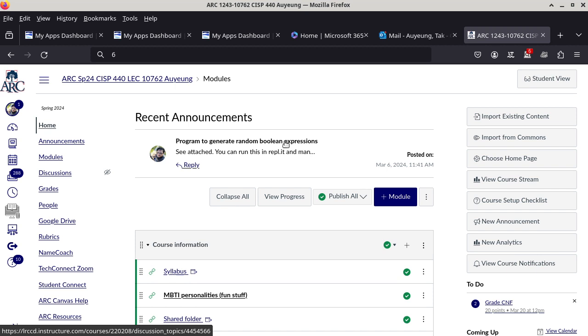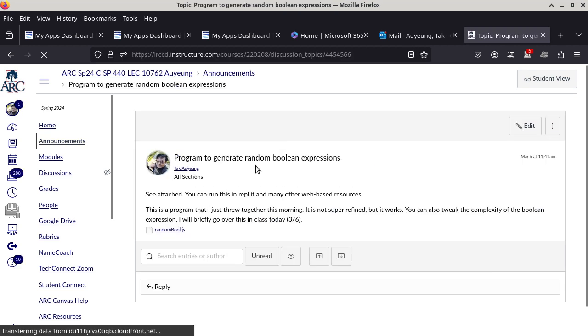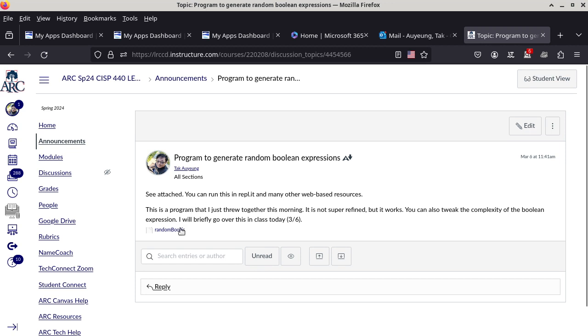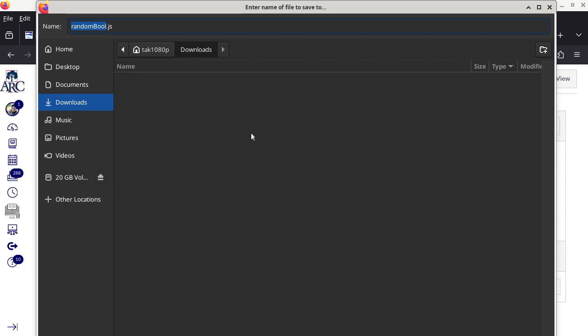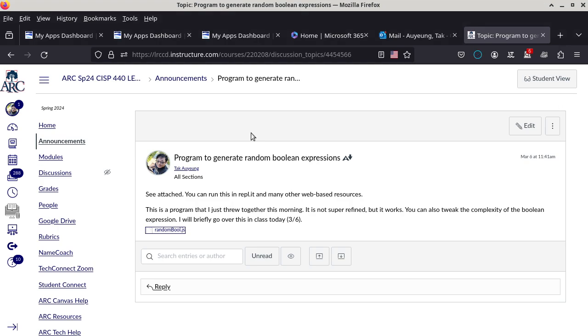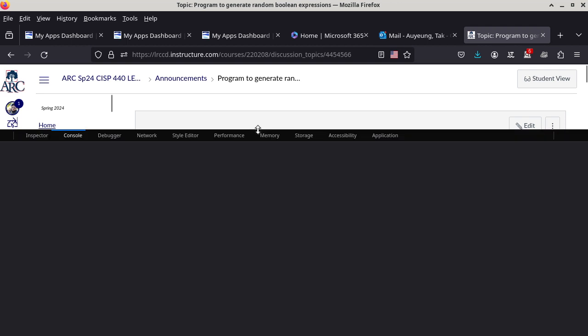Yes. Great. All right, so I'm going to show again how to run this thing. First of all, you go to the announcement, and then you download the file. If you just click on it, I think that would download. There we go. I will download this to my temp folder, because I don't need to keep it around. This will work even on a Chromebook. In other words, you don't have to have Node installed.